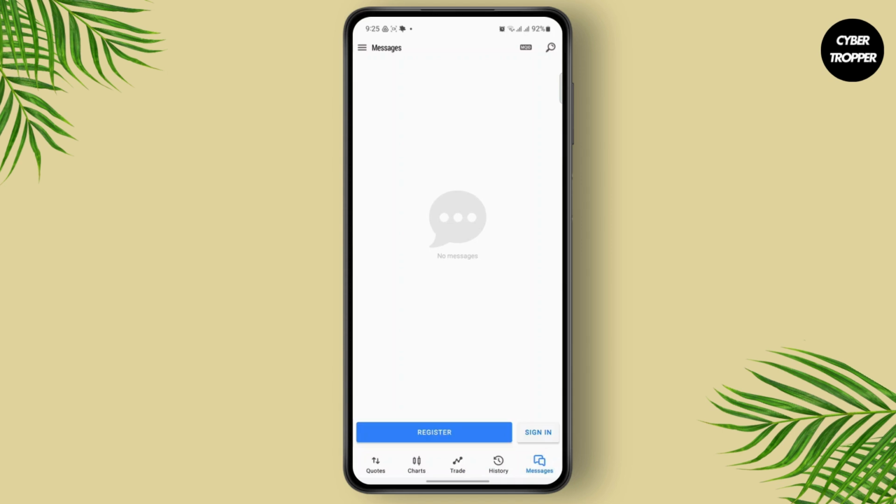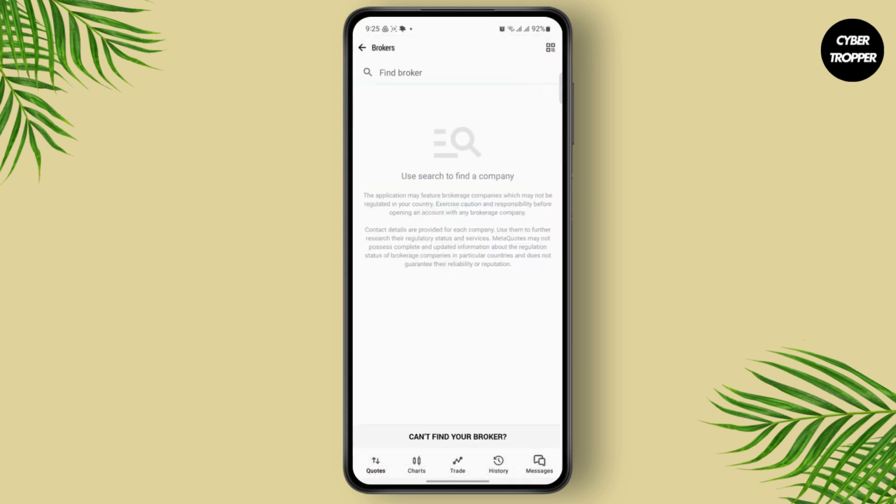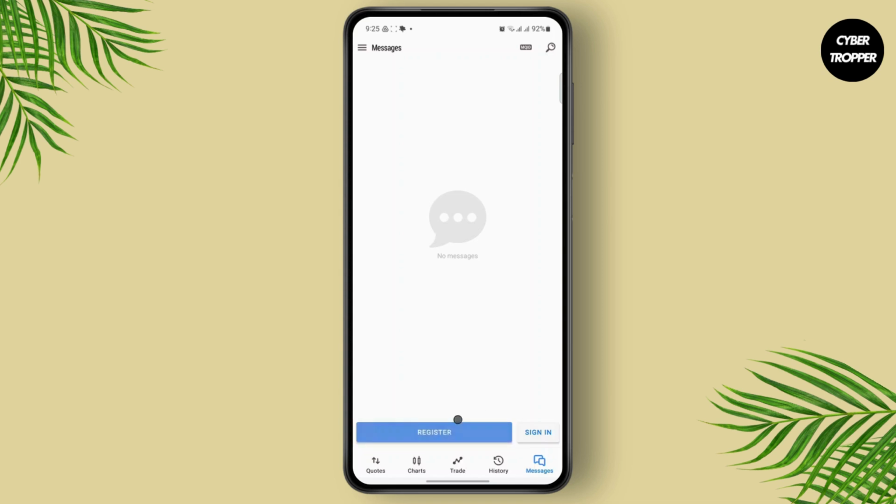So once you tap on the messages option, you'll have an option to register or sign in. And if you tap on get started, you can open up a demo account from here, but I suggest you directly register from here. So just tap on register.